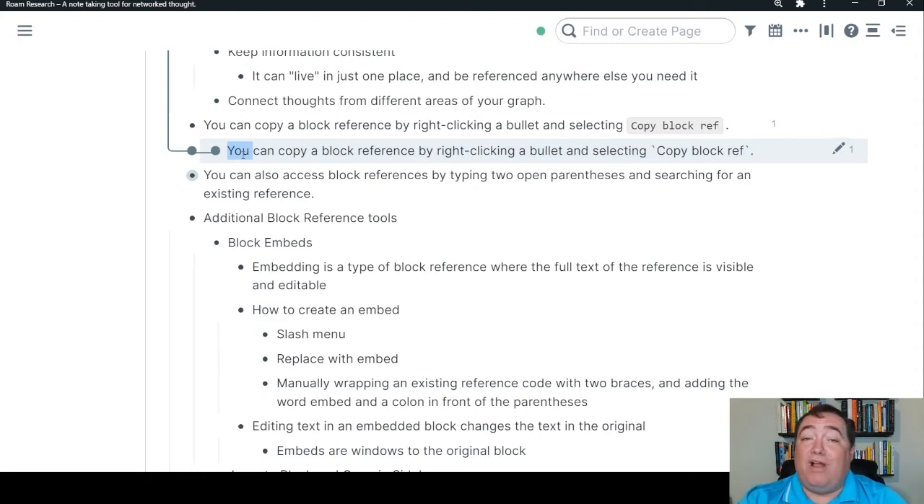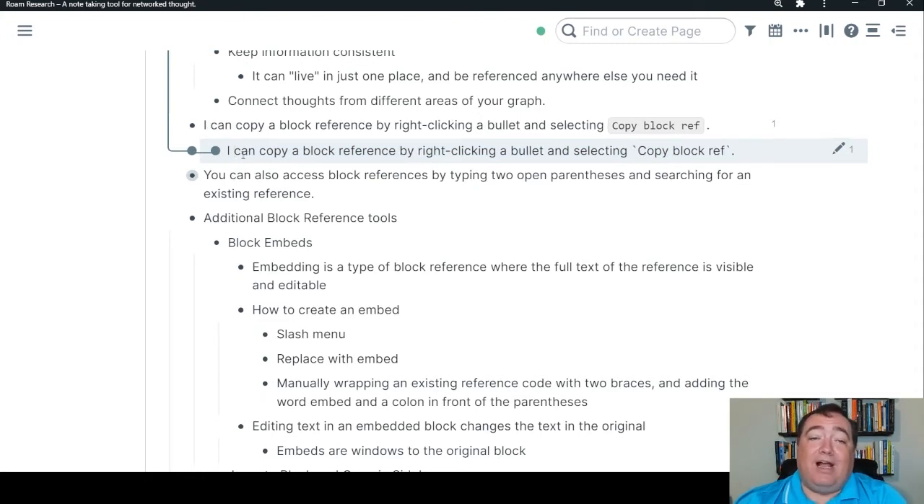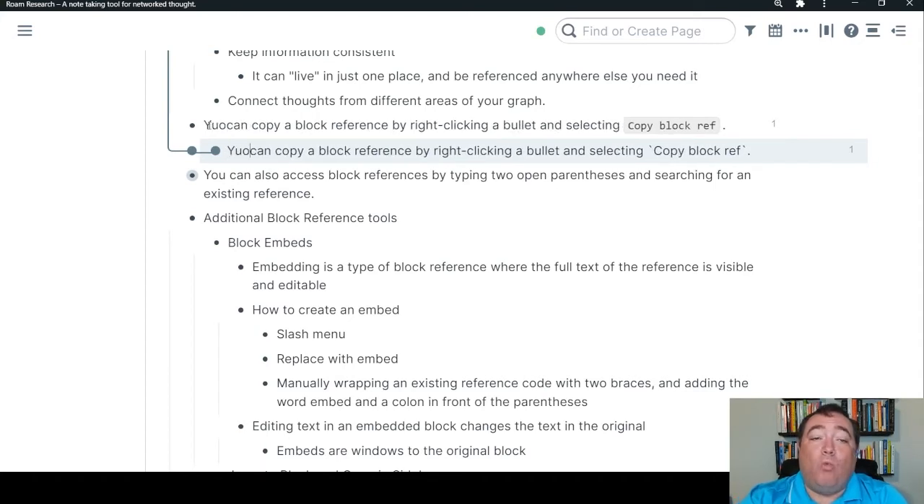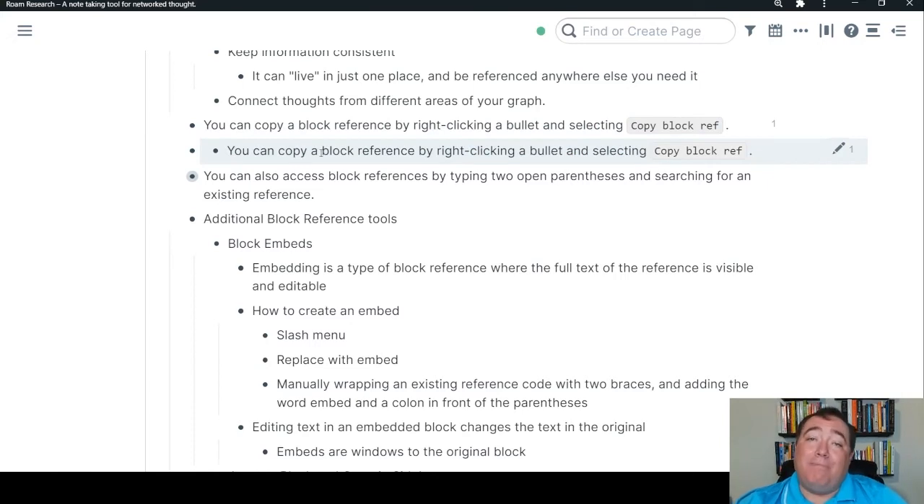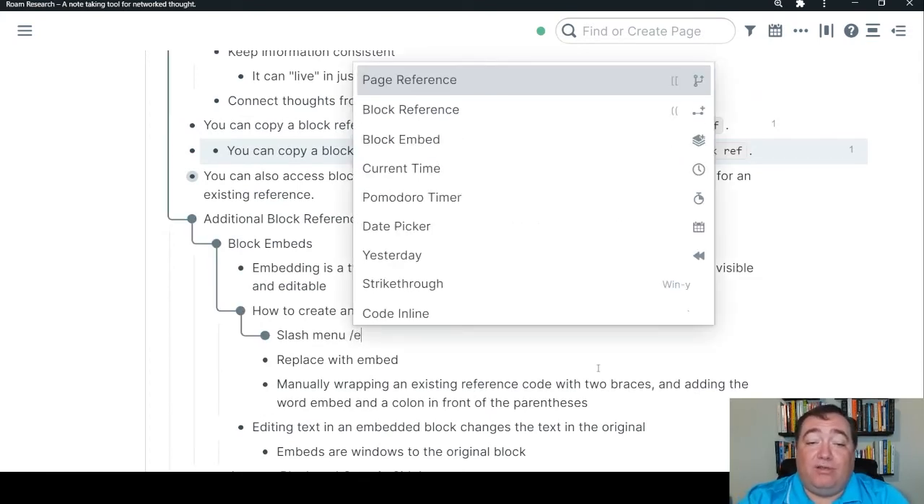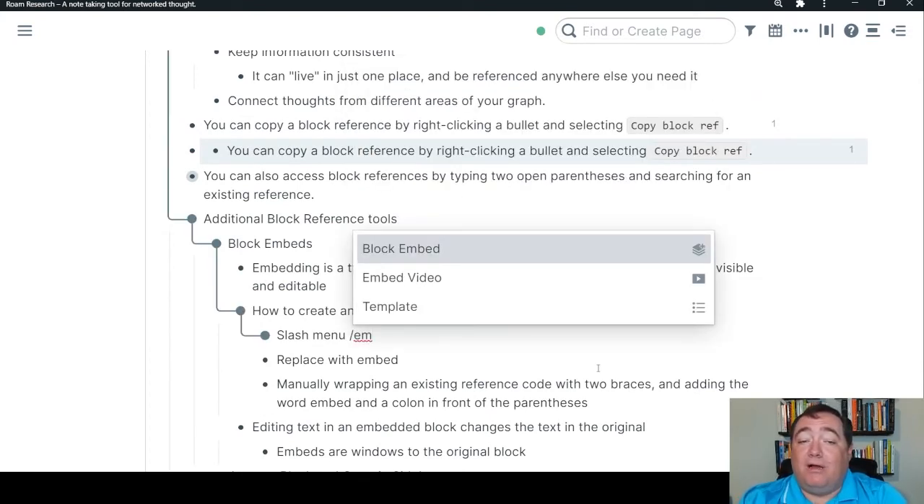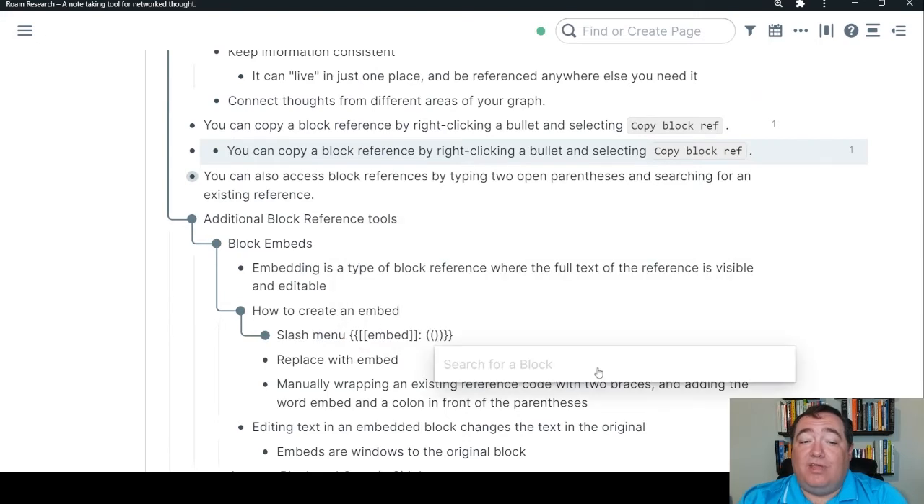So now within the reference, I can copy a block reference, and notice it changed it in the original. This is now a window back to the original because it's an embed rather than just a regular reference. You can create an embed by choosing block embed here from the slash menu. And when you do that, it'll give you the format, and it'll take you right in where you can search for a block. If you already have one copied or whatever, you can paste it in there. But you can bring it in from the slash menu.